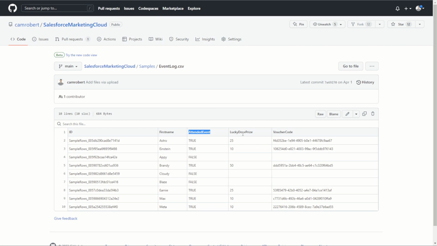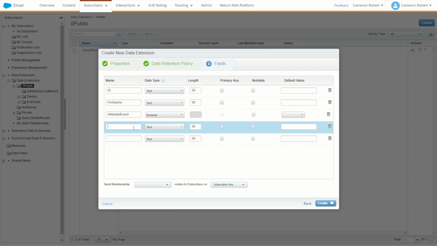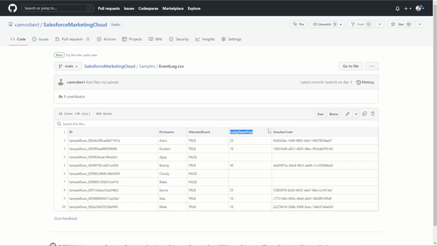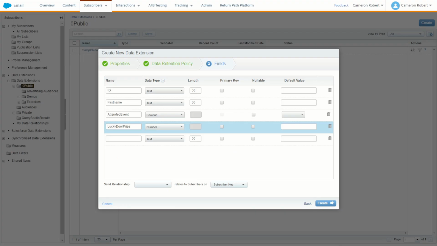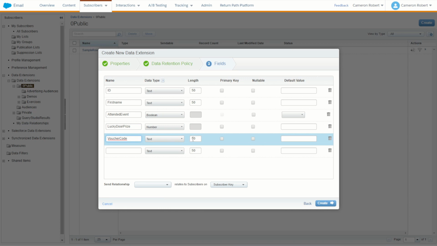We're also going to bring in the lucky door prize. It's a numeric field and there are no decimal points here, so we're going to bring in a number field here. And finally, the voucher code, another string. And this one looks to be, again, less than 50 characters long, so we'll use a string value there as well.